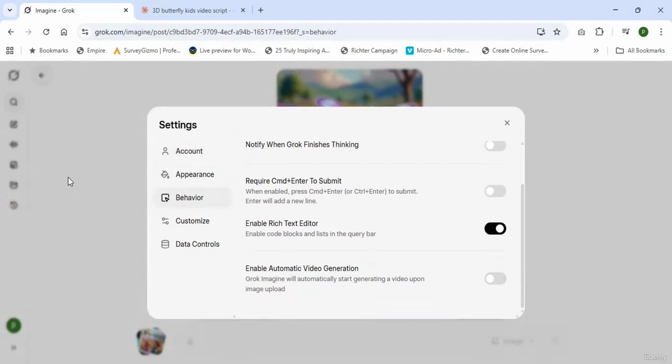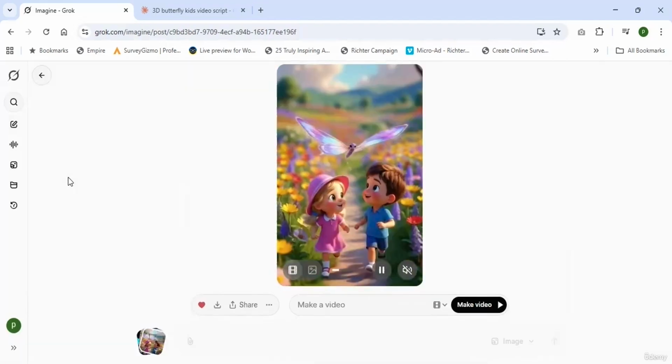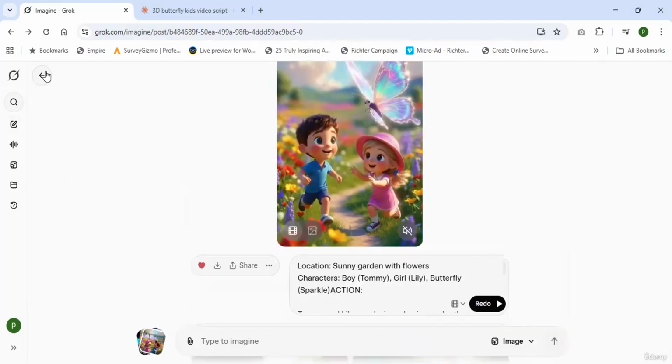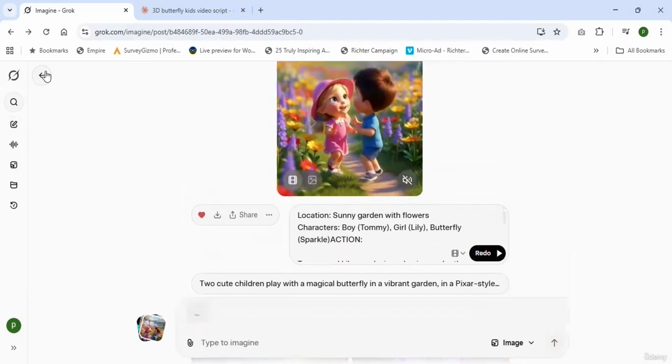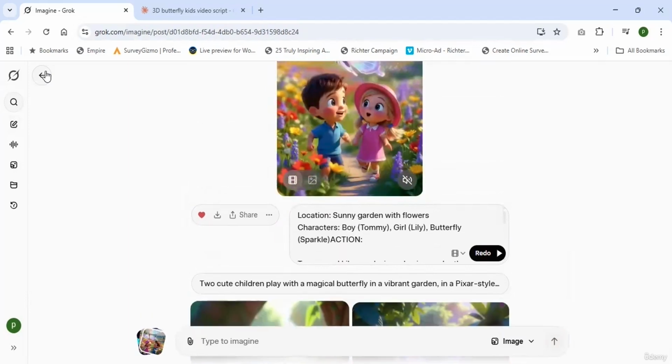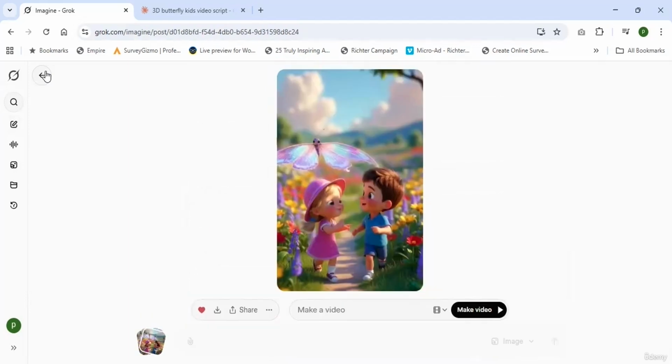When you disable this option, it won't generate automatic videos. That's it. Now again, go back. Already we copied that image, right? Paste here. So now it is not generating a video automatically.